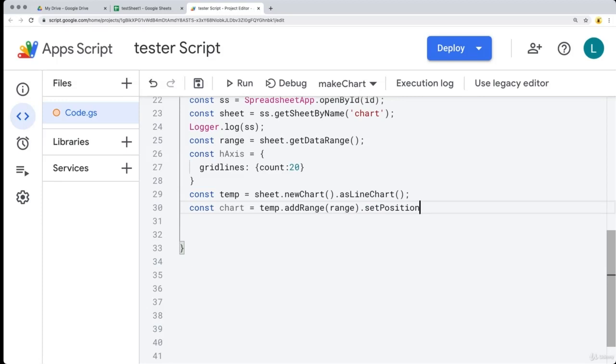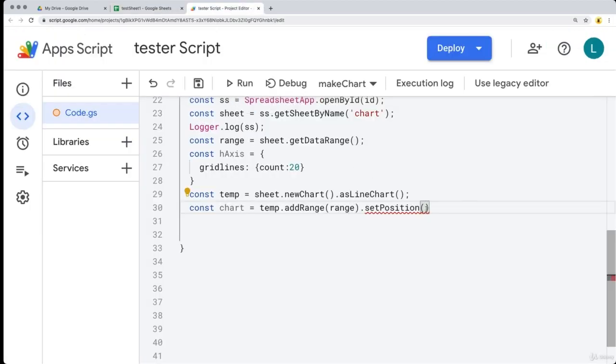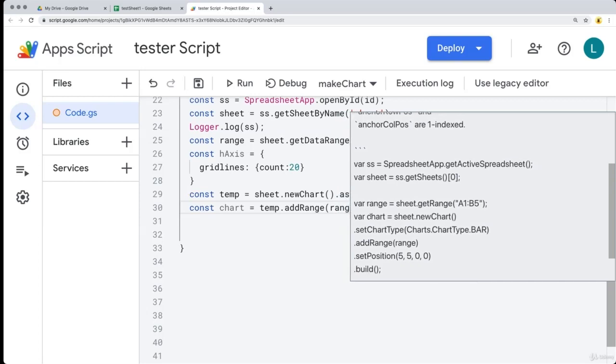So we need to have 4 parameters here: the anchor row position, the anchor column position, the offset X, and the offset Y value. So offset off of those positions. It requires all 4 of those parameters to set the position. So wherever we want to set the chart, let's look at the anchor row position. How about we set it at 3, and then the anchor column position can be 5. So we'll set 3, 5, and we'll just set the offsets to be 0.